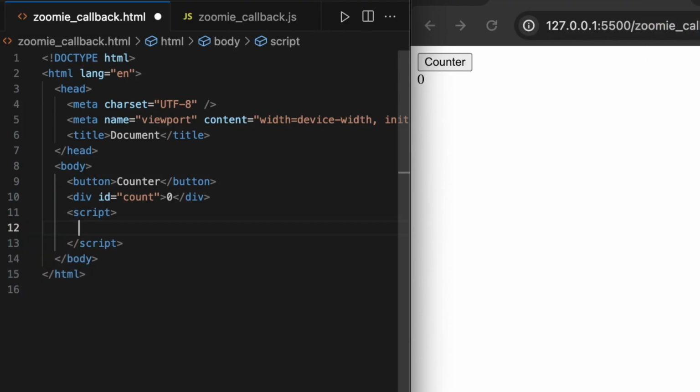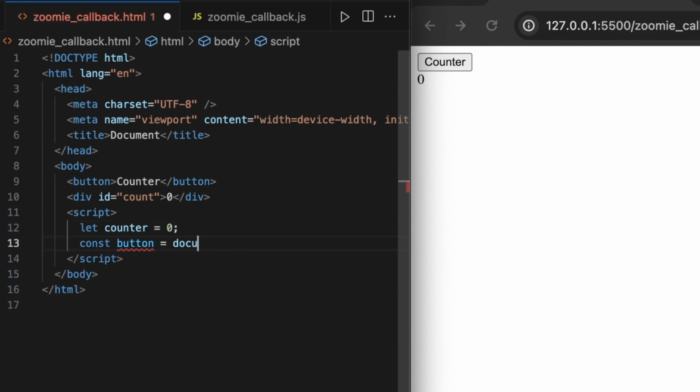Okay, on to the coding questions. So one question you might receive would be to implement a counter from scratch using HTML and vanilla JavaScript. So we've got a button here as well as a count div. We can go ahead and add a counter variable, and we will declare it using let.